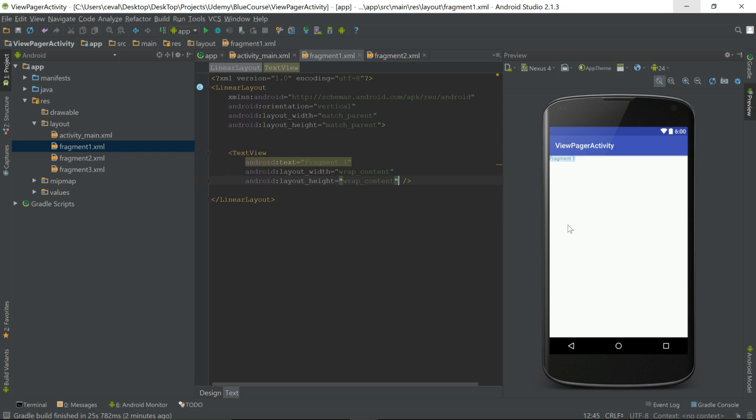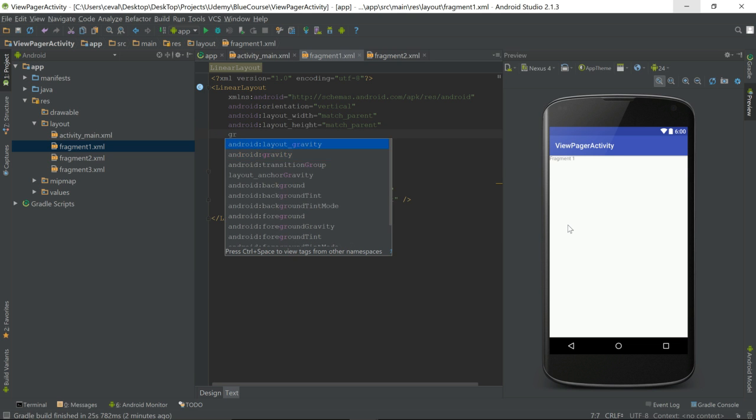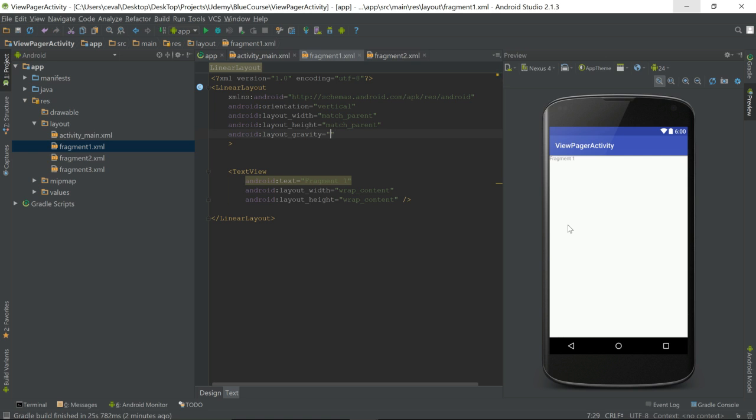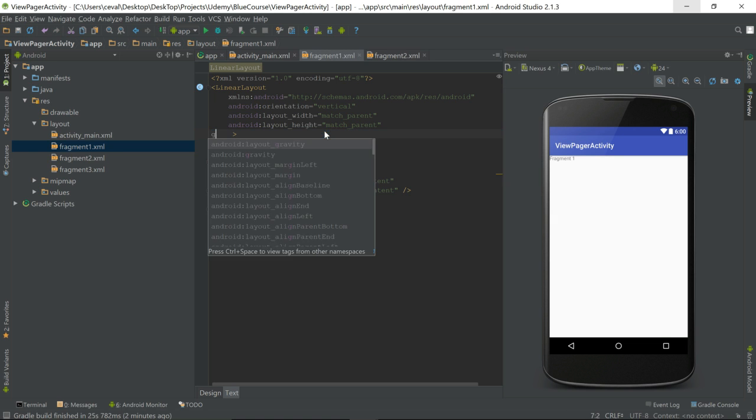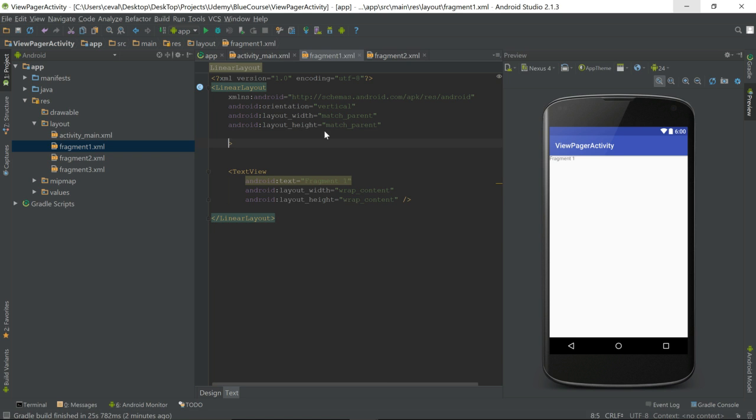Let me just go ahead and snap it back. So here we go. We're also going to make the gravity a center. So let's just type in gravity center. And that doesn't work. I believe we just have to use gravity in this one. So let's try it again. Gravity center. There we go. So there it is, fragment1.